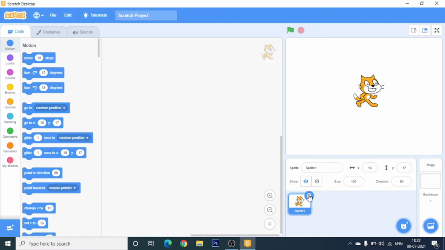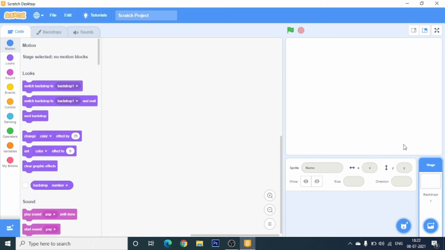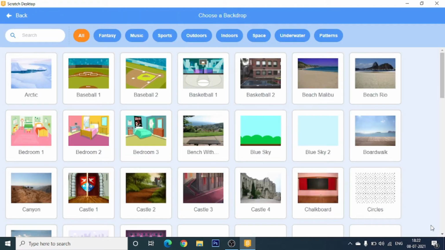For that you need to delete this sprite. You can see there is a delete button. Just click on this delete button. The sprite will be deleted, and now you have to add a backdrop and other sprites. So how can you add a backdrop? This is the choose a backdrop button. Click on this backdrop button.